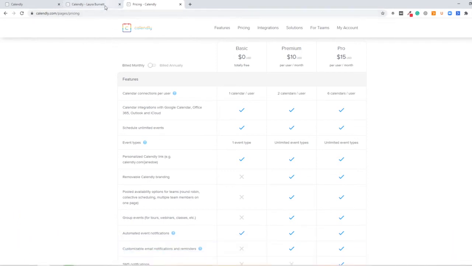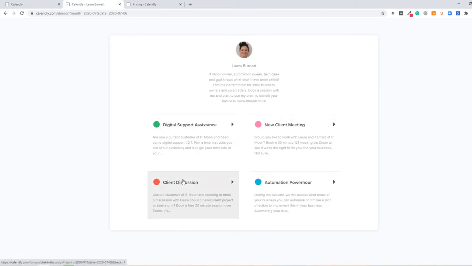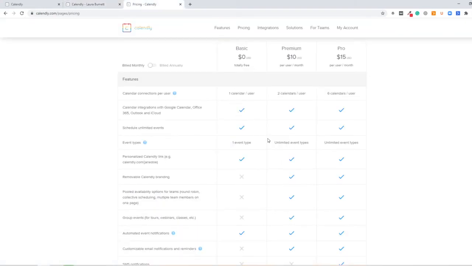So what your events are is basically these. You can schedule unlimited events on Premium and Pro. By event type, what it means basically is that you can only have one event that is 60 minutes long, etc. But you can have unlimited bookings. So you can have unlimited bookings, but only one event.